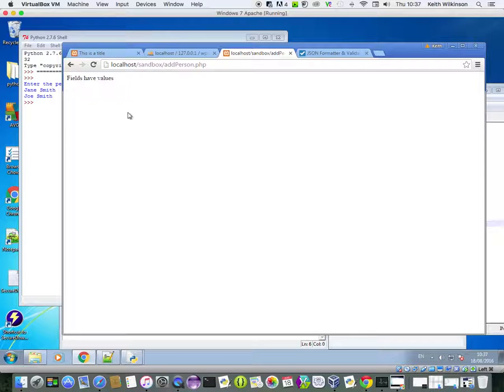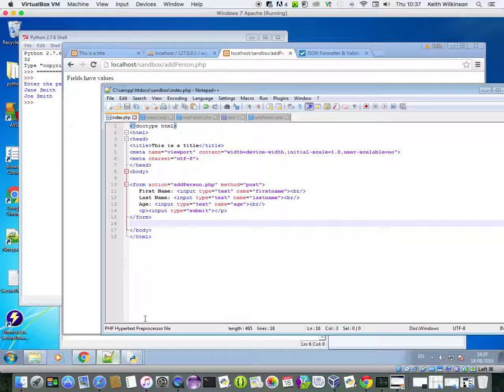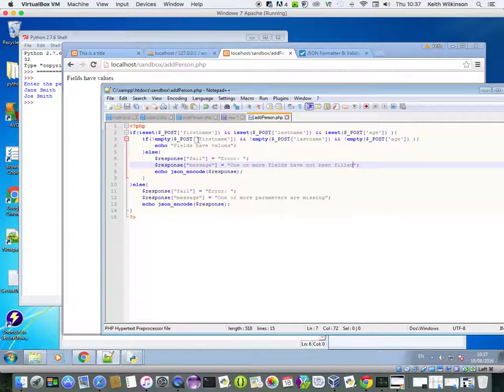So we've catered for if these 3 fields have values, and they must all have values. If they do, we print out that message. If any one of them is missing, then we print out in JSON the error message that goes along with it.